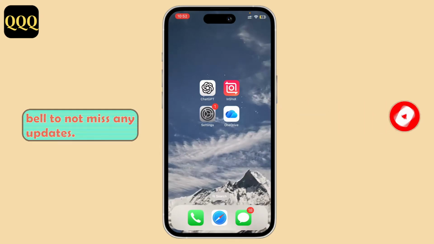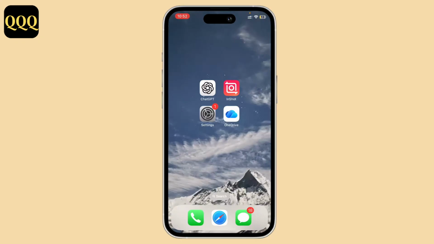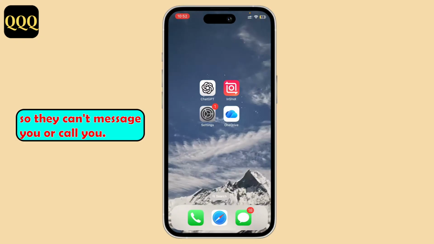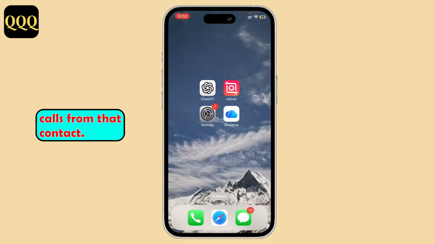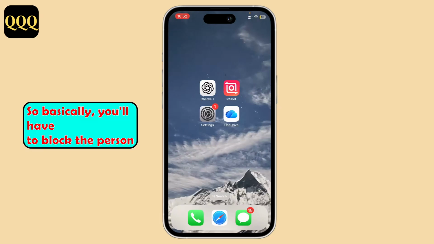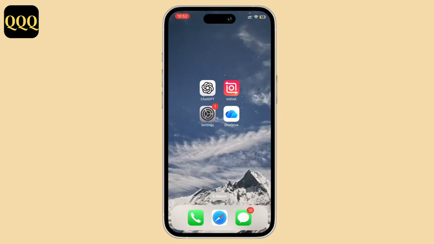In this video, I'll show you how to block someone on iMessage so they can't message you or call you. So, blocking someone stops unwanted messages, FaceTime calls, and phone calls from that contact. So, basically, you'll have to block the person from the whole contact itself. You cannot only block them from iMessage.